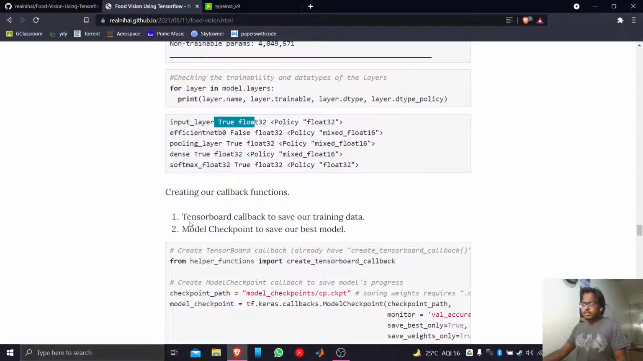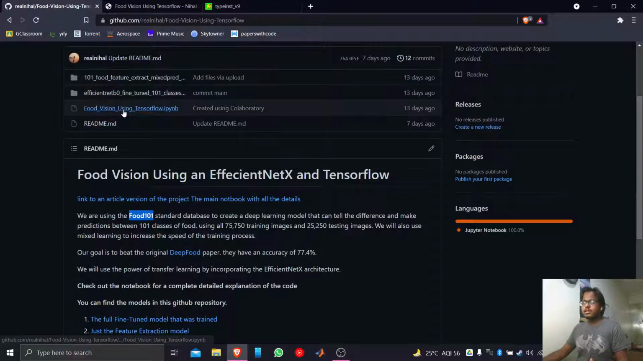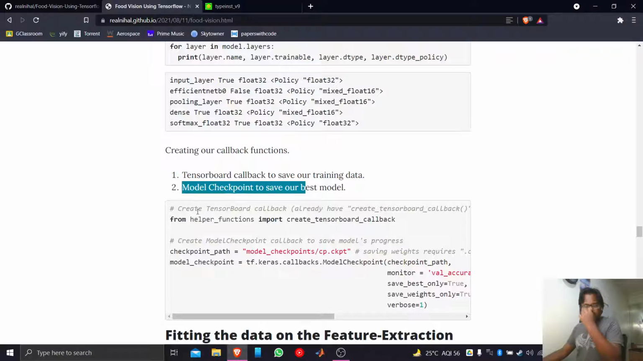Next, we had some callback functions. So TensorBoard callback. This is to save our progress on a TensorBoard file. I will share that link too in the description, and it's also there on the article if you want to check it out. There's a model checkpoint. This is just to save the best model. I think I have saved the best model on GitHub. I'm not sure. Yeah, but you can find the best model if you run the code on your own.